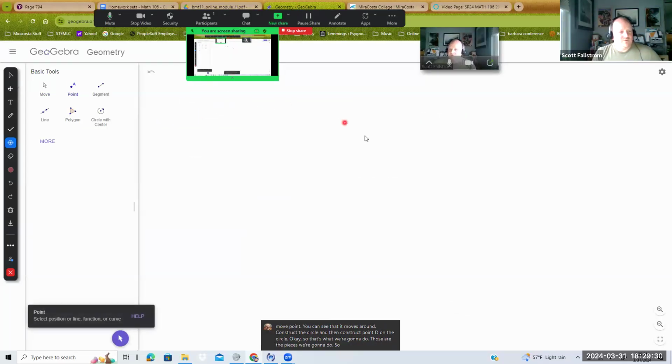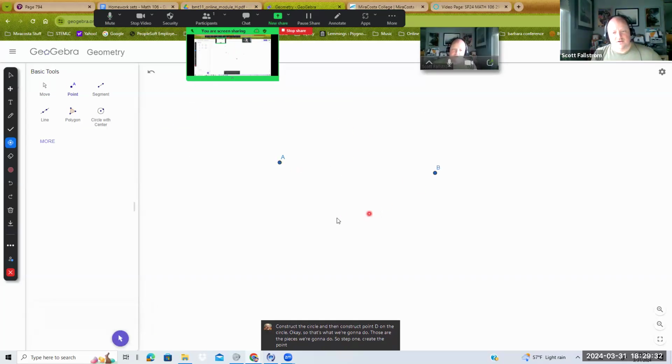So step one, create the point. Point A, point B. Then build the segment between them. Notice I'm clicking on the segment tool, and I click and I drag. As a note, and I should bring this up because I think it's really helpful, you could create a segment by itself and it would label the endpoints for you. So that is a shorter way of doing a segment if you need one.